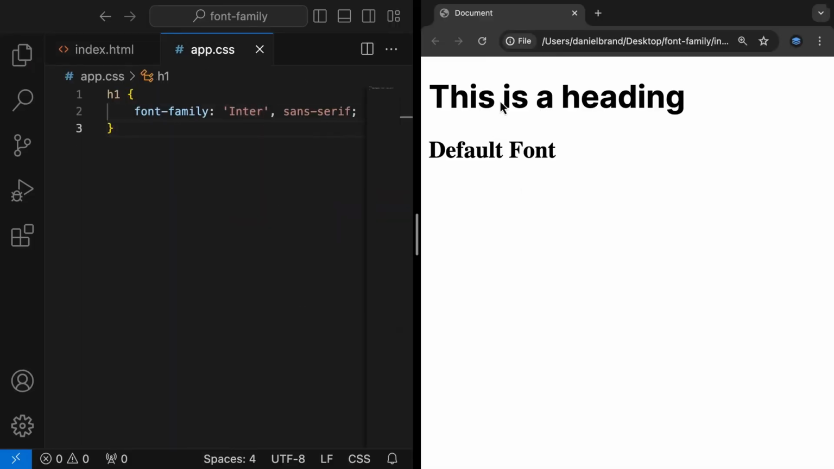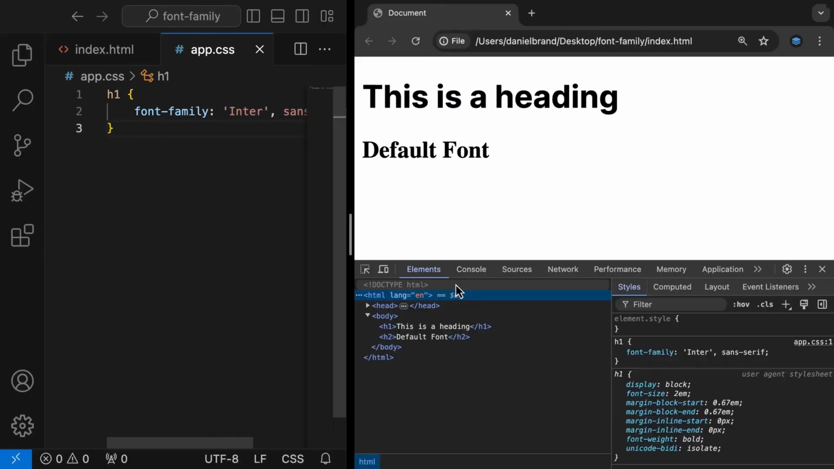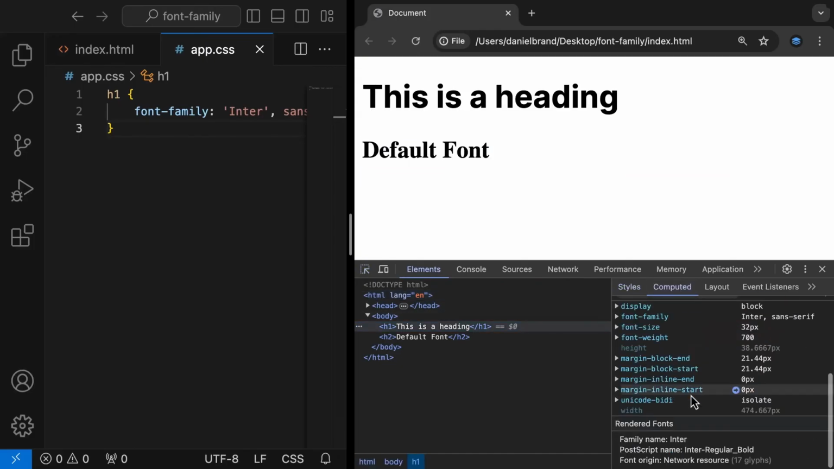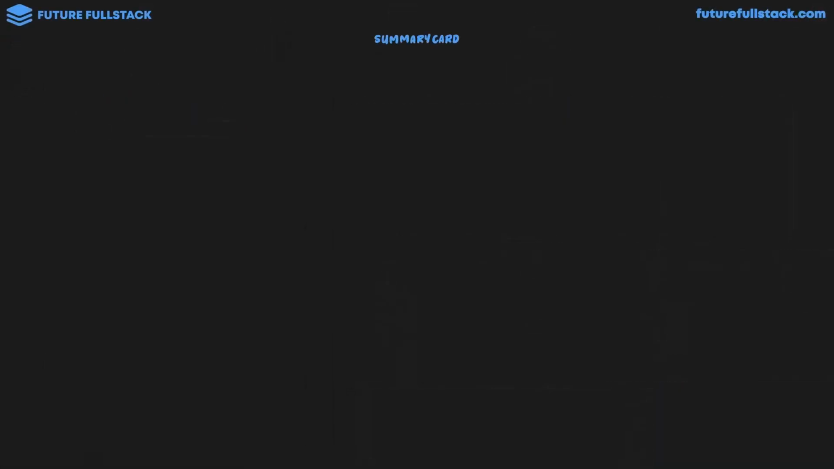So you can see the Inter font has successfully been imported. And again, we can confirm that by opening up DevTools, selecting the element, going to the Computed tab, and seeing the family name Inter. And you can see this font is just way nicer than the default Times font that comes in our browser. So let's finish up by starting to build out the next summary card, font family and color.